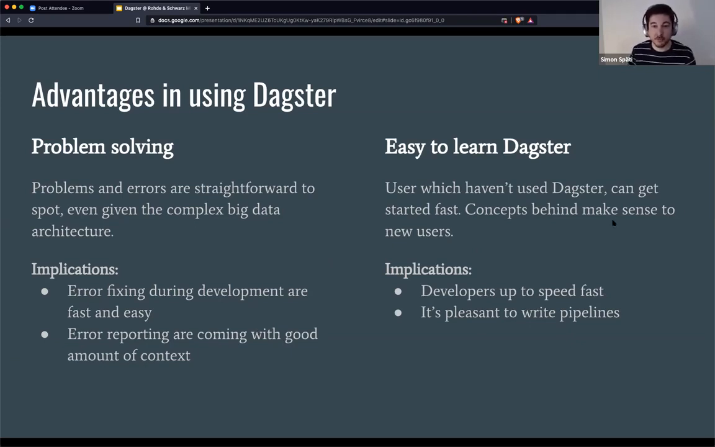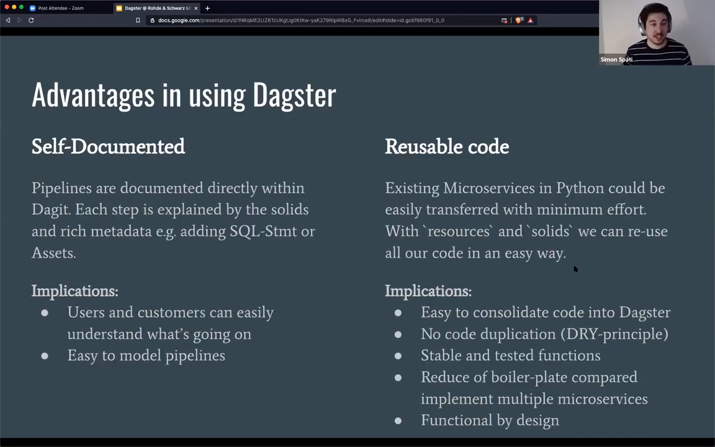We also have users or developers who didn't come from the data sphere, and they have told me that it's easy for them to grasp the concepts. All the concepts with the resources and the solids and the pipelines made sense to them. So we could also get new developers up to speed quite fast using Dagster. It's actually very pleasant to write pipelines when you have such a nice framework around you, with a lot of thought in it that you don't need to think about. It's just built in. And then everything is self-documented.